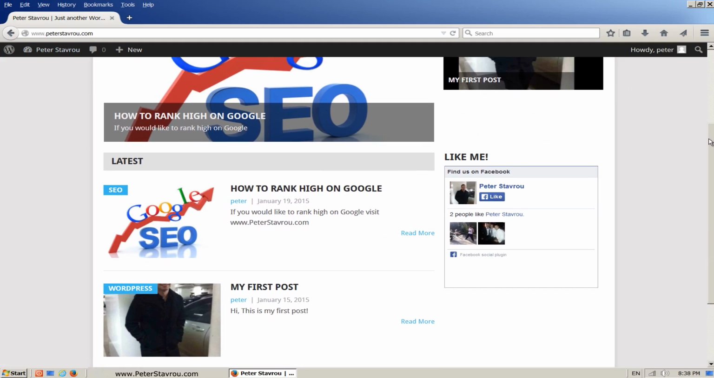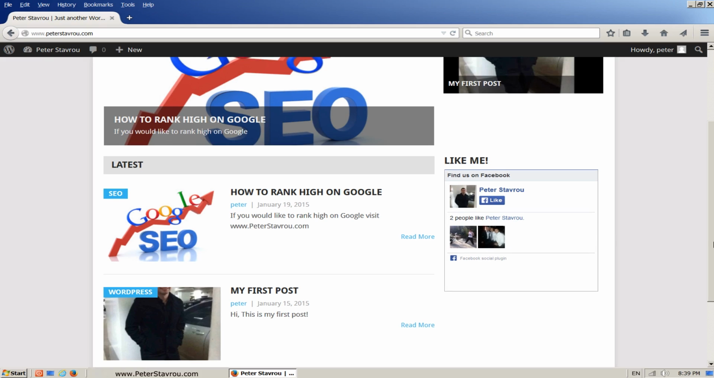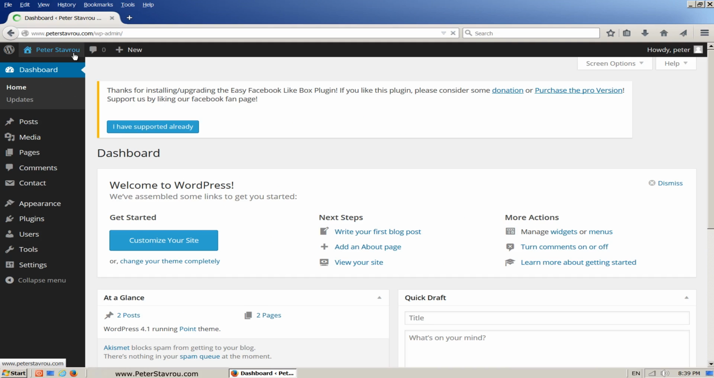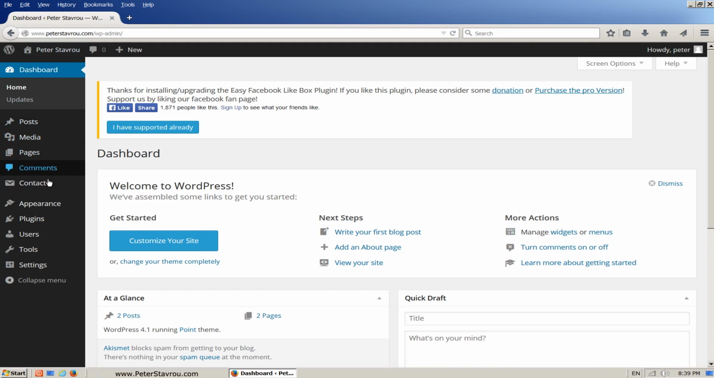And there we go. Here is the Facebook widget we just added. Let's go ahead and add one more widget. Go to your admin panel and go back down to Plugins, and then Add New.